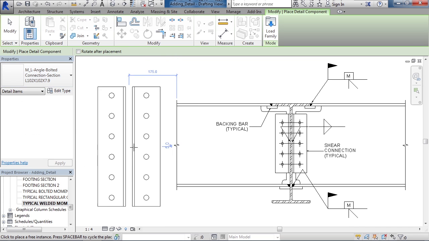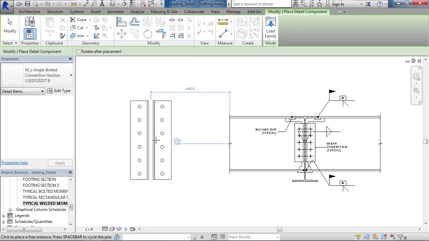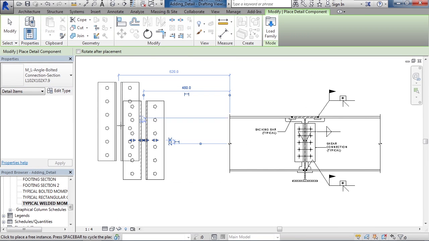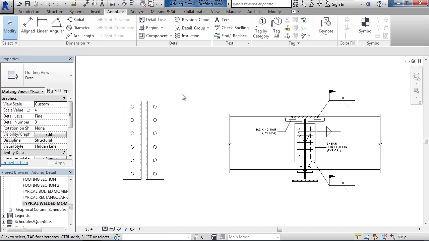So right now I'm looking at this ML angled bolted connection section. And I could see it's a detailed element. And it's made of lines. So I could really place this anywhere in my drawing, in this case the drafting view, just by placing it. And now it's part of this detail. And I can add more lines to it and draft with the actual detail commands in the detail panel.